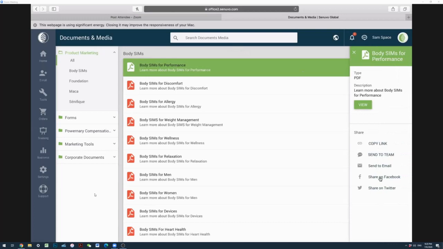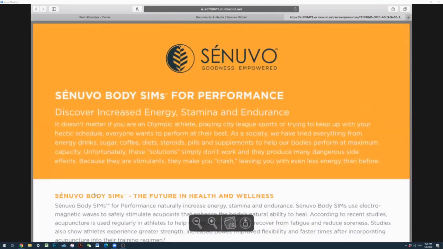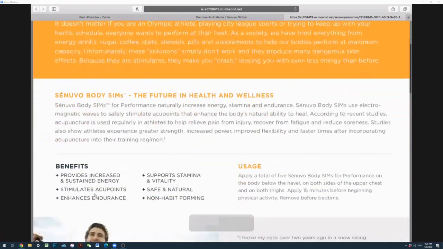You can send it by email, or you can share it on Facebook and Twitter. It makes it really easy to learn more. And you can also click view, and it will take you to the website where you can download them here.